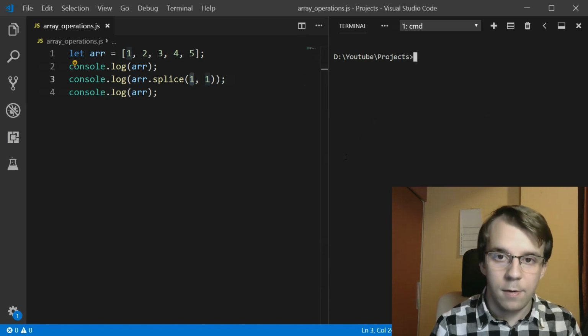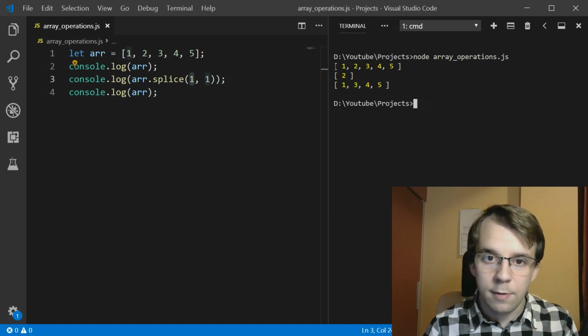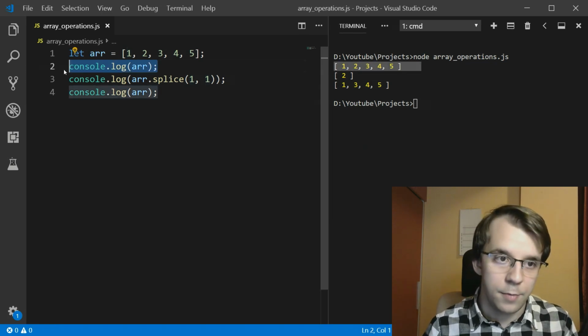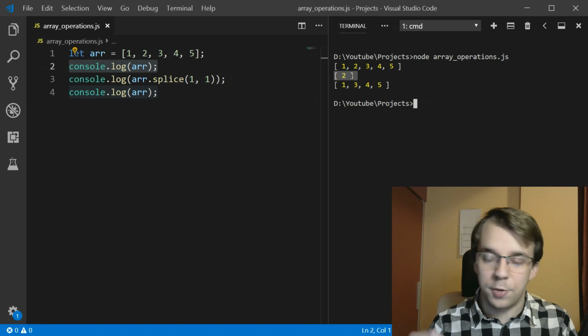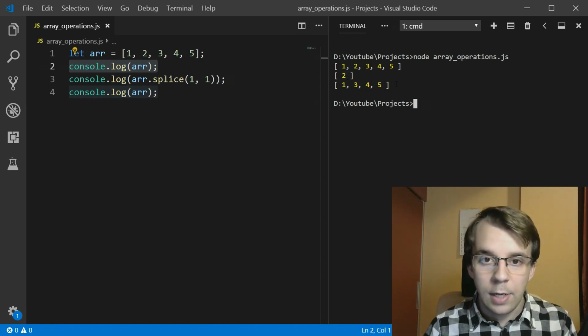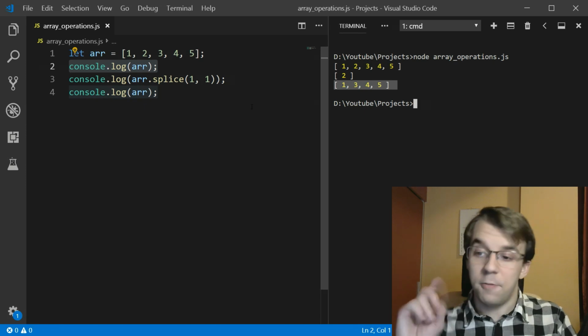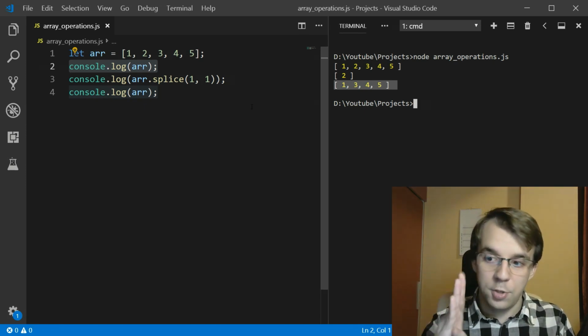If I run this, you'll notice that this is the initial array, that's the first console log. Then we get this one, which is the deleted number, or an array with that deleted number. And here we have the same array modified. It simply removed the element at position 1.